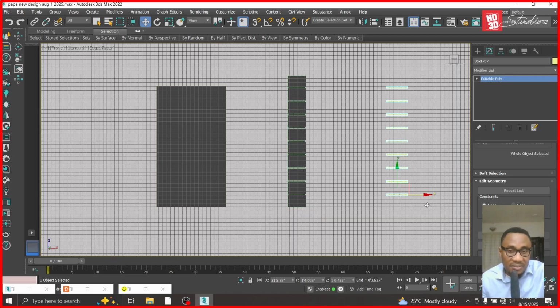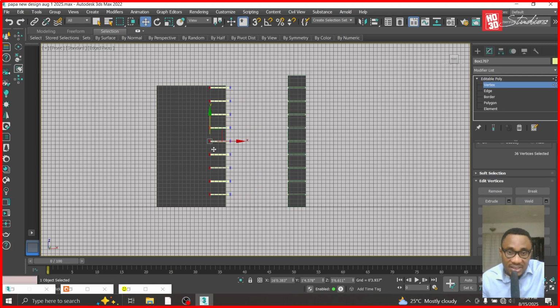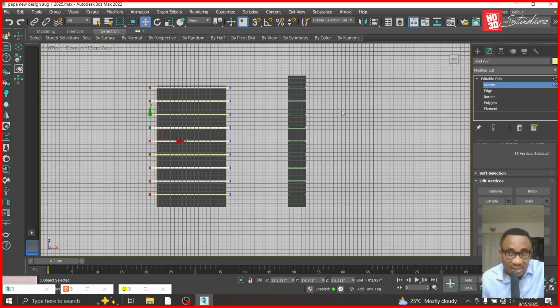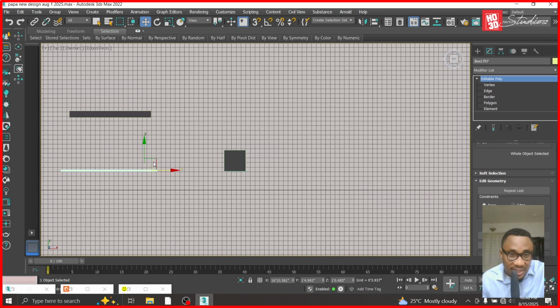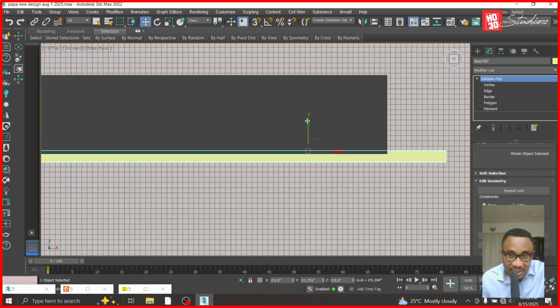Okay, now I have everything. Then I move them this way. You can see. Then I go here, vertices. Then I drag these vertices forward. You can see. Then I go to the top view. There they are. Then I move them here. You can see what I'm doing.